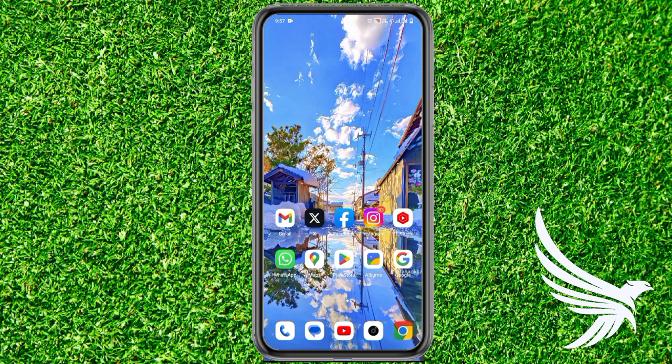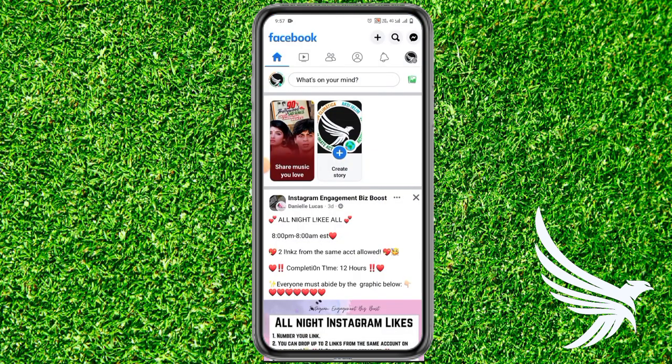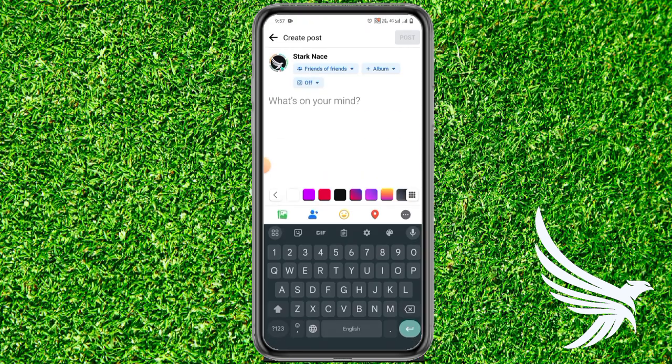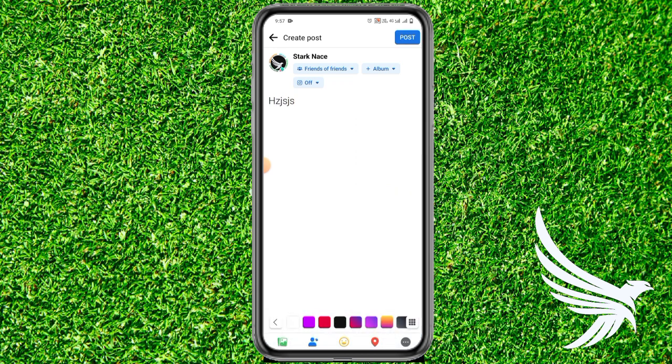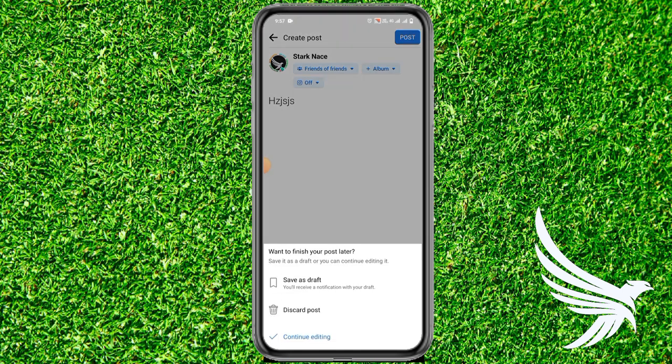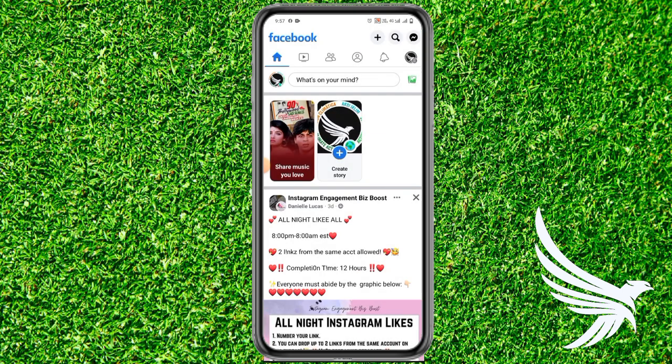First of all, simply open up your Facebook app. In order to access all of your draft posts, what you have to do is first create a random post. Here, just type some words, and after that, don't post it. Just save it as a draft. Tap back and tap save as a draft.